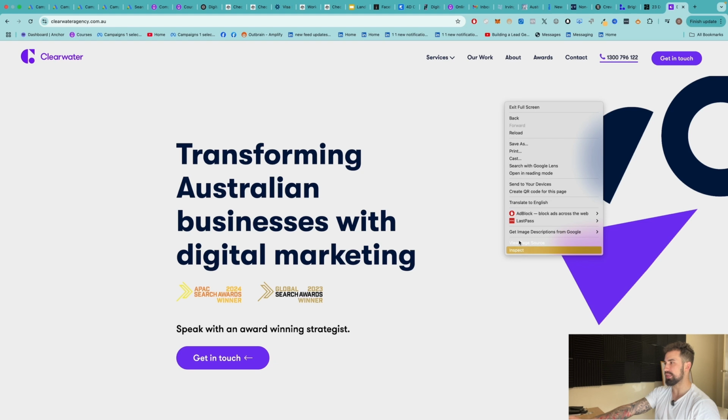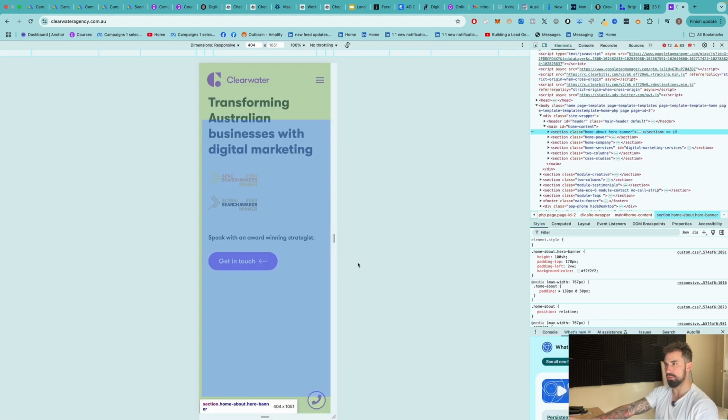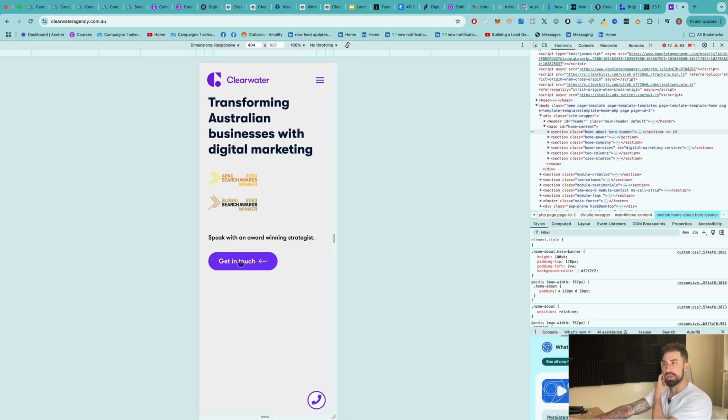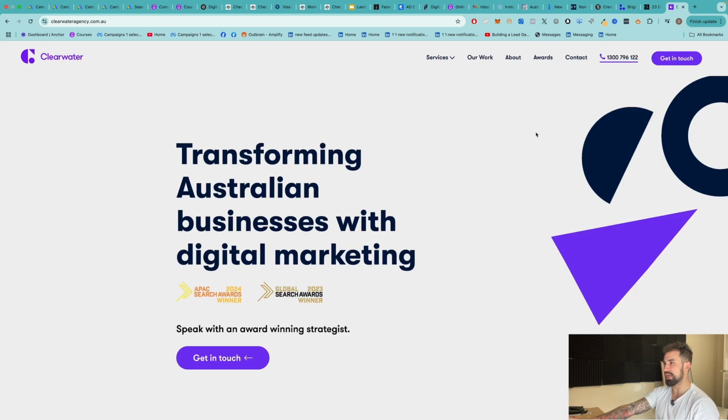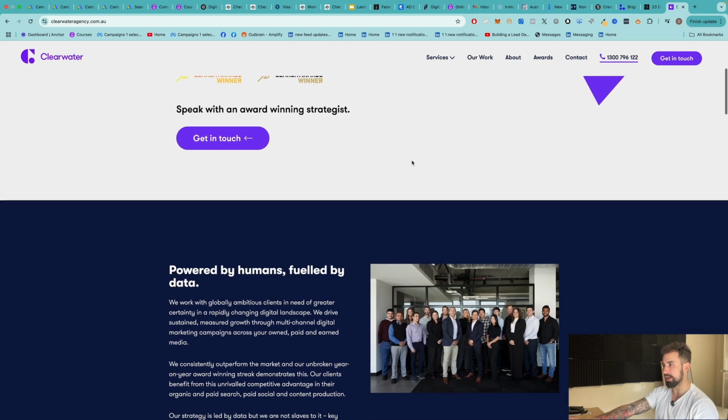Let's take a look at inspecting this on a mobile. Yes, perfect. I can still see this, and I click on this and a pop-up comes up. Perfectly fine, and the pop-up came up. So let's X out of this and see what else they have to offer.